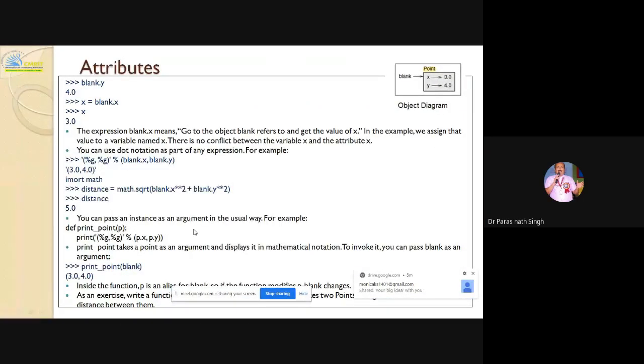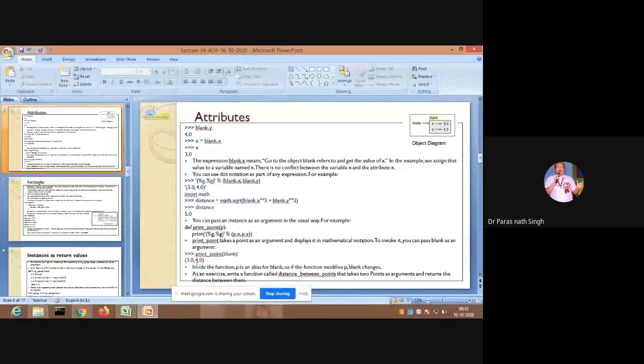Now you can pass an instance as an argument to a function. For example, now writing the function def print_point(p). Print_point takes a point as an argument and displays it in mathematical notation. To invoke it, you can pass blank as an argument: print_point(blank). So this function is taking the reference of an object and it prints its data, p.x and p.y. The blank is accepted as p and it is printing here p.x and p.y.